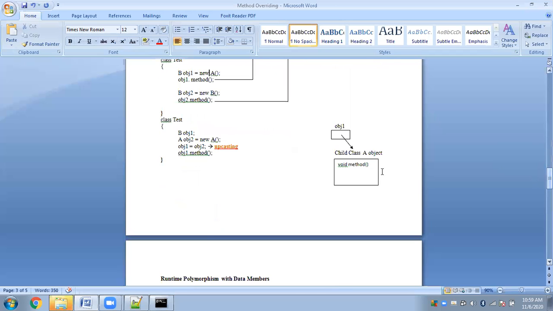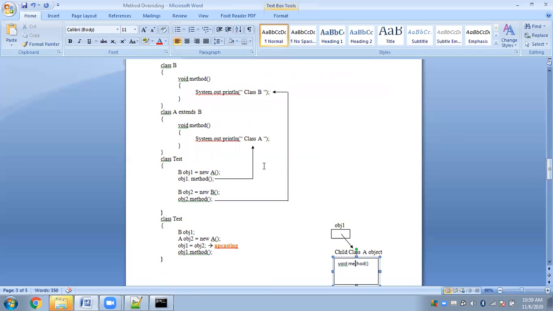Since we are referring to the child class object only, whenever we call the method through this particular reference variable, it is always the child class method that will be invoked, as per the rules of inheritance. So that is why it is always this message that will be displayed.